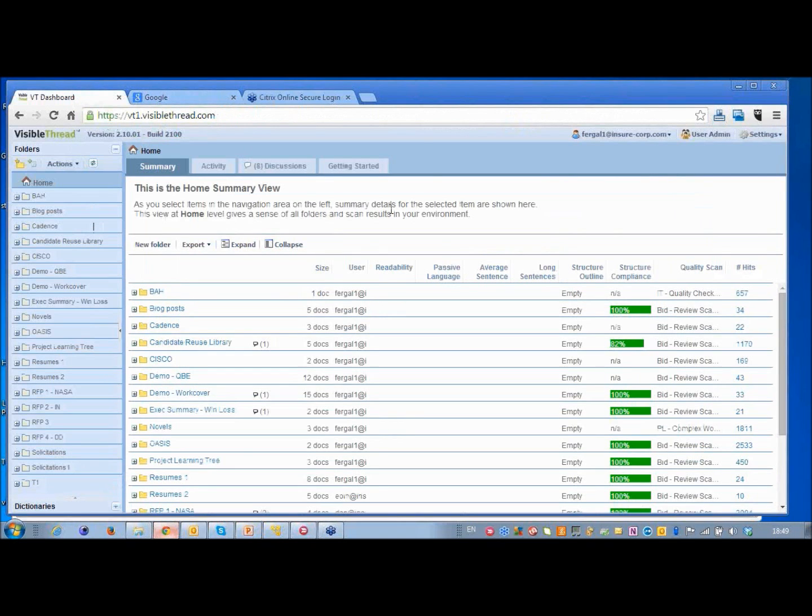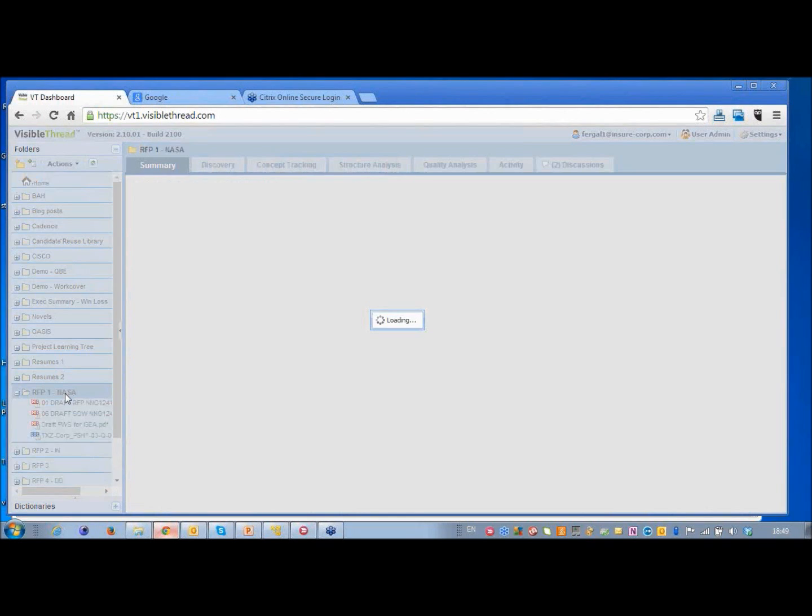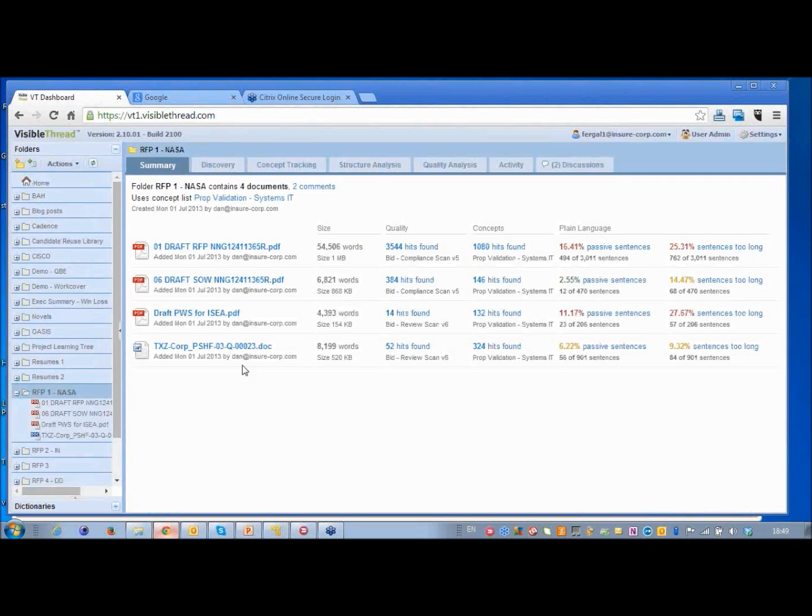Great. So here is VisibleThread working. It's the cloud version, so all of this capability that we're looking at is available to us. Now, it may kick me out if my session has expired, so let's see if it does. Okay, that's cool. I'm still logged in. That's great. So just to explain this view, for anybody who's never seen VisibleThread, here's the folder on the left, and here are 4 documents, 3 issuing side docs and 1 response doc.